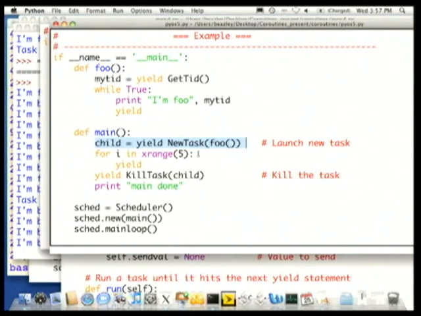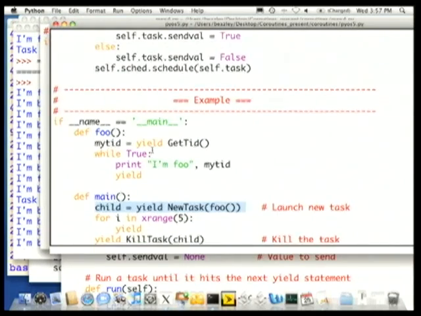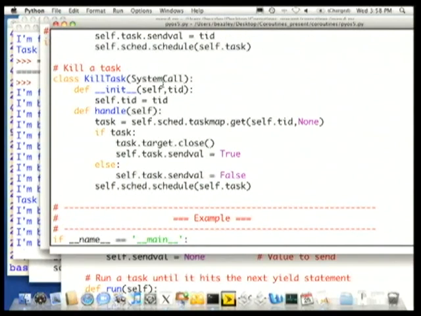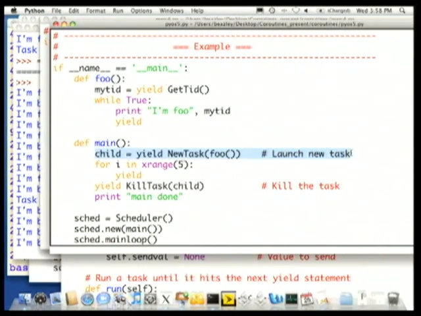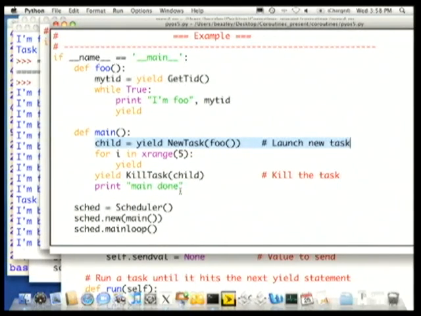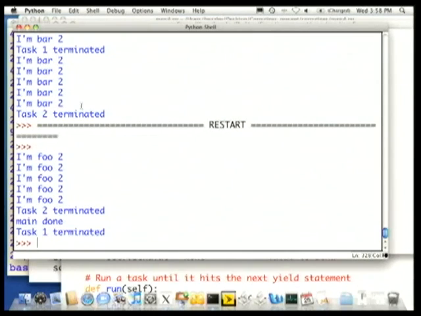Another thing that you can do is I added a kill task system call. So what does kill task do? Basically you give it a task ID, and it essentially just calls close on it. So that basically nukes a coroutine by closing it. If you add that kind of stuff into your scheduler, you can start doing things like this. This main program is basically saying, launch a new task foo. I'm going to yield 5 times, and then I'm going to kill it, and then do a task done. This is almost like something you would do with Unix process forking. So you run that, and it prints out I'm foo, and then all of a sudden task 2 just gets terminated abruptly, and then main exits.